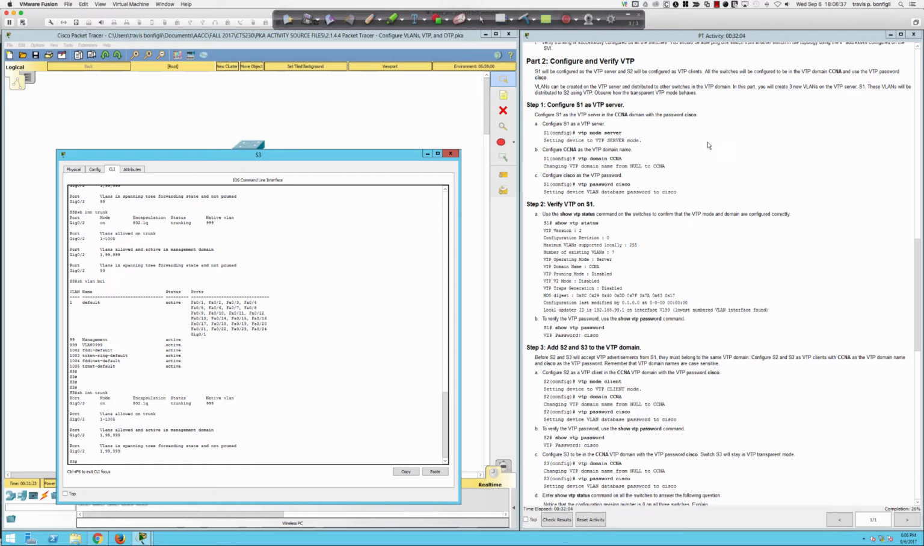But here we are at the VTP section. Switch 1 is going to be the VTP server. Switch 2 will be configured as a client. And what about switch 3? Maybe we're going to do transparent mode. So let's go ahead and walk ourselves through here.